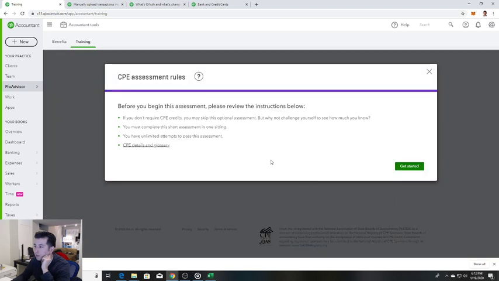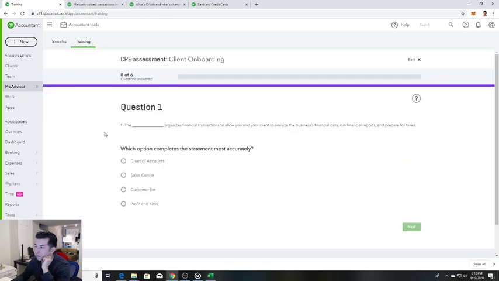Start. CPE assessment rules. Before you begin this assessment, please review the following. Get started. Okay, question 1. The blank organizes financial transactions to allow you and your client to analyze the business's financial data, run financial reports, and prepare for taxes. Which option completes the statement most accurately?